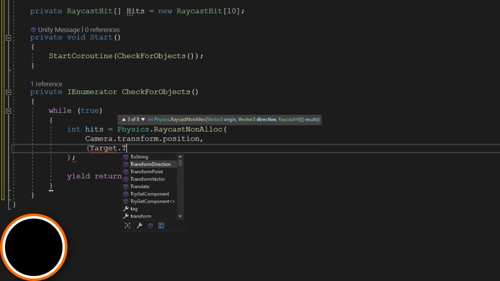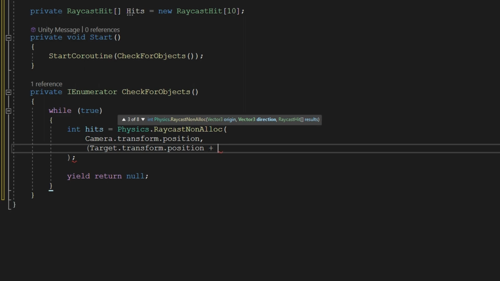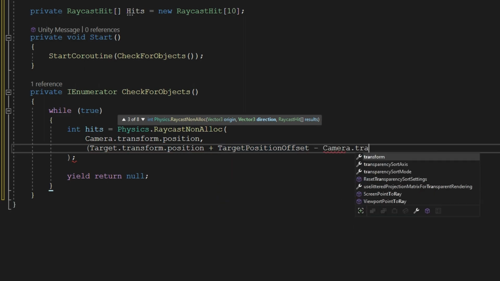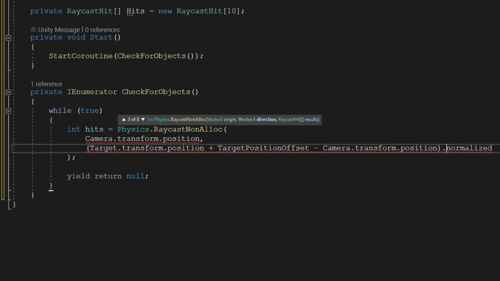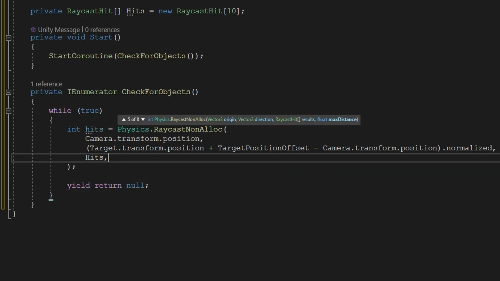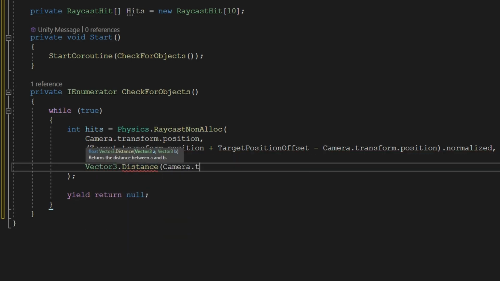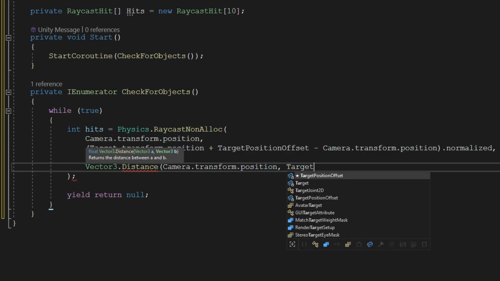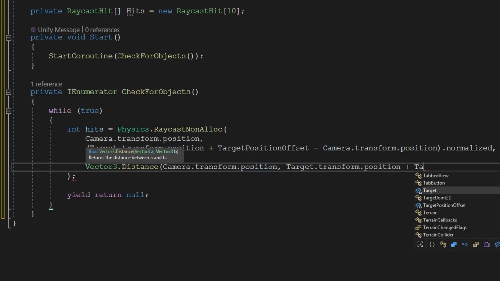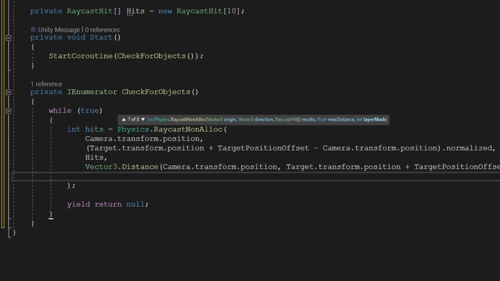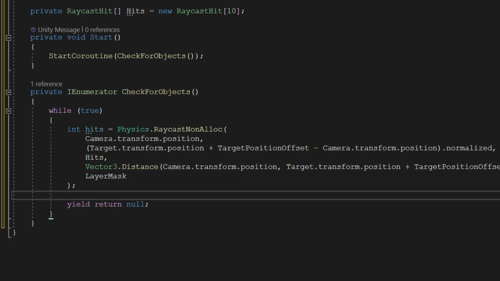We're going to go from the camera position to the target position plus the target offset. So we're going to do target.transform.position plus targetPositionOffset minus camera.transform.position, and then we're going to normalize that vector to give us the direction. We're going to pass next the hits that will be populated by Physics.RaycastNonAlloc. We're going to check the distance between the camera and the target position plus the target position offset, because we do not want to raycast farther than that, as this will possibly return us false positives.